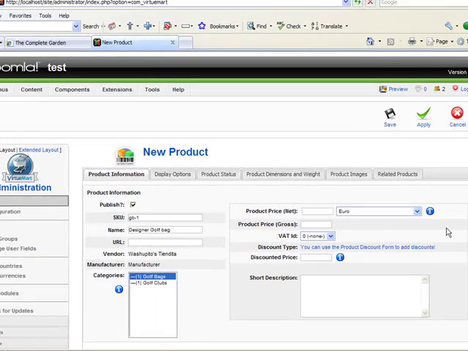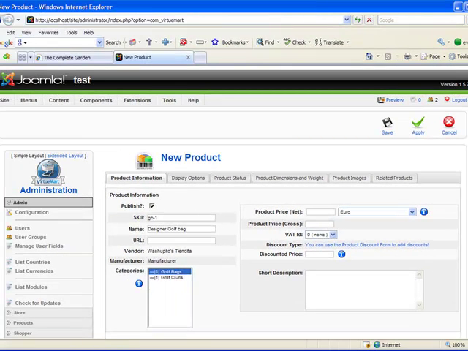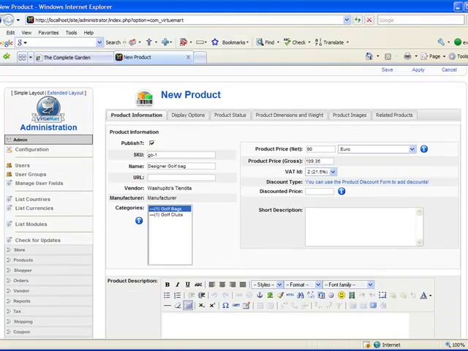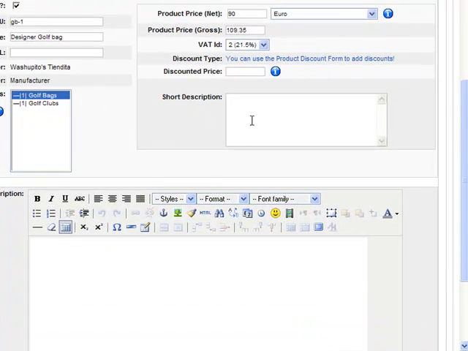Over here on the right hand side, put in the price. Let's say 90 euros, and I'll apply the VAT rate of 21.5%. If you remember, in our config in the other video, we set the config price there. Here you can see we have a short description and a full description.